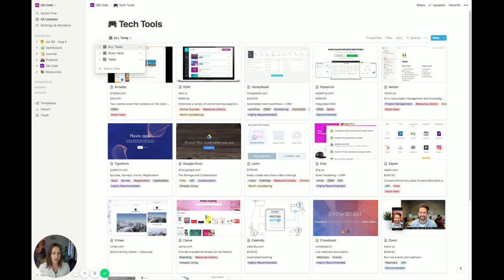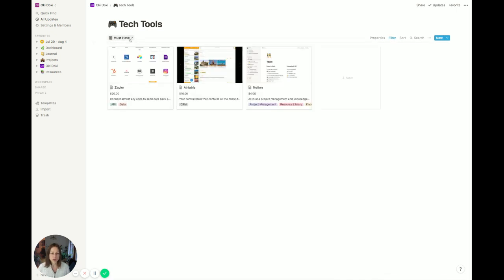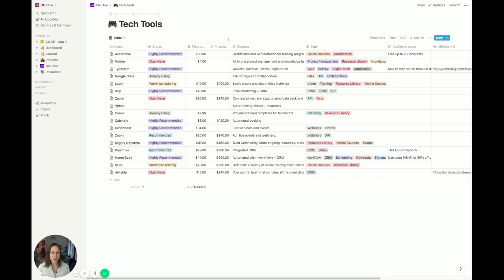And I refined this also by must have tools. So that's just everything that's filtered by status is must have. And then I can create unique client views for these as well. I won't do that here, but basically you'll get to see this.